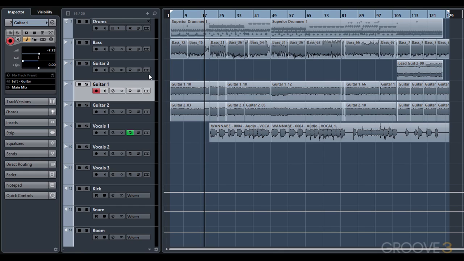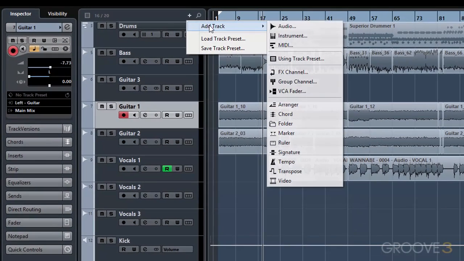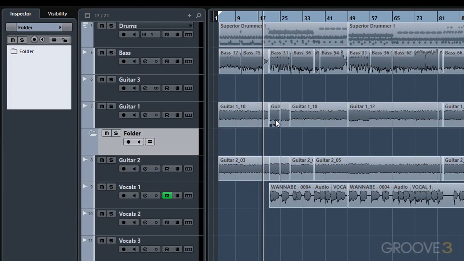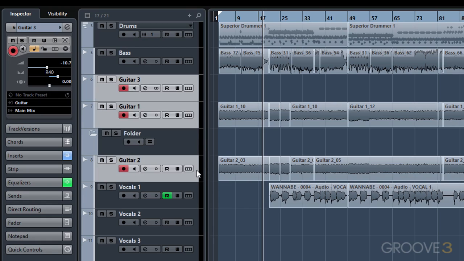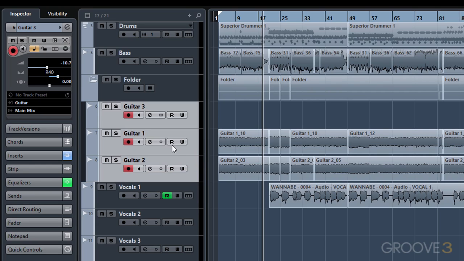So we'll click on the Add Track button, and we'll go down to Add Track and select Folder. So to take advantage of the folder track, we have to move our guitar tracks within the folder track. So we'll just go ahead and hold Control or Command and select our guitar tracks. And then we can move these tracks into the folder track by dragging until we see the green arrow. When we let go of our mouse button, they'll be placed within the folder track indicated by the indent to the left of the track.